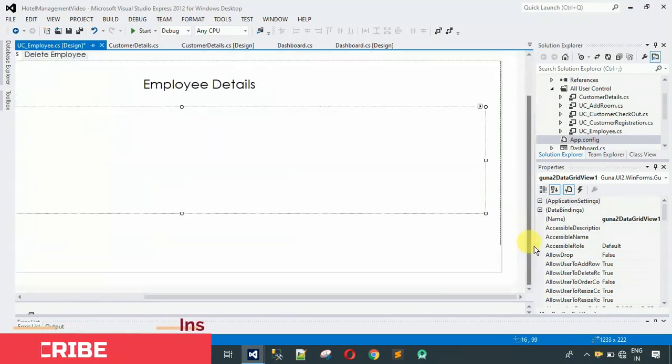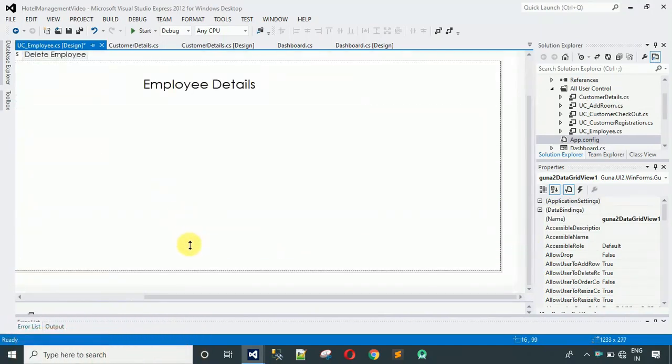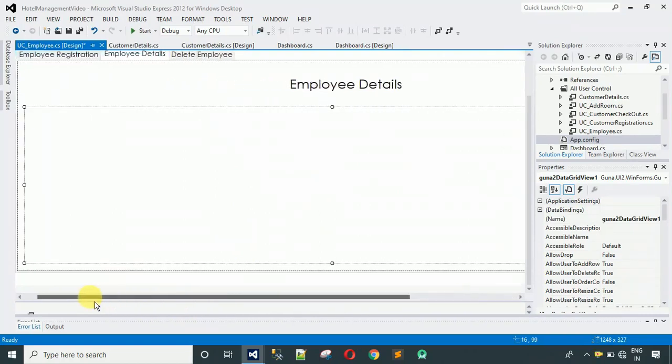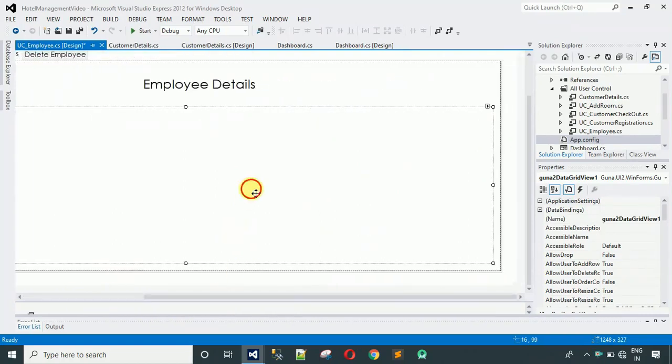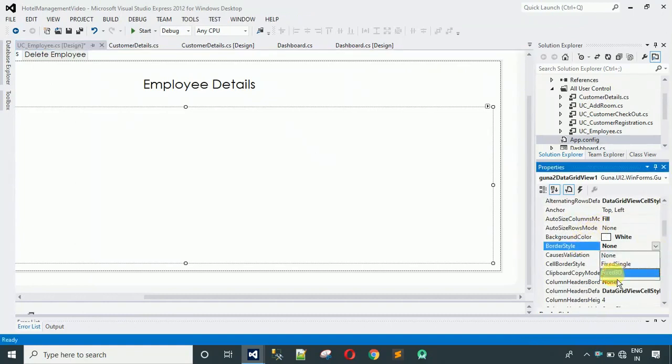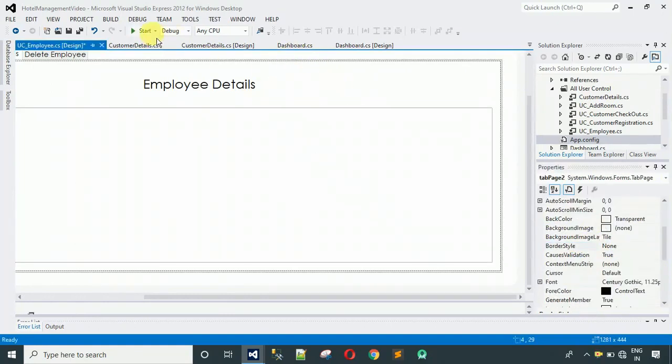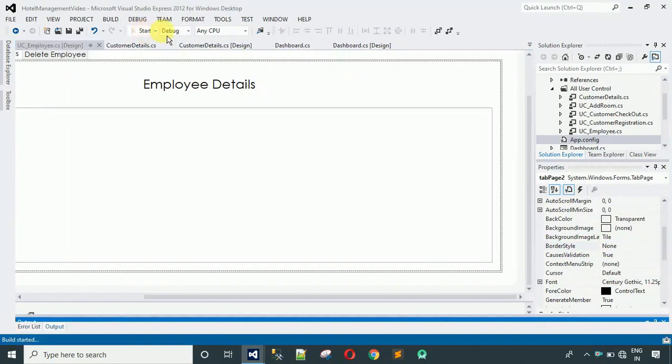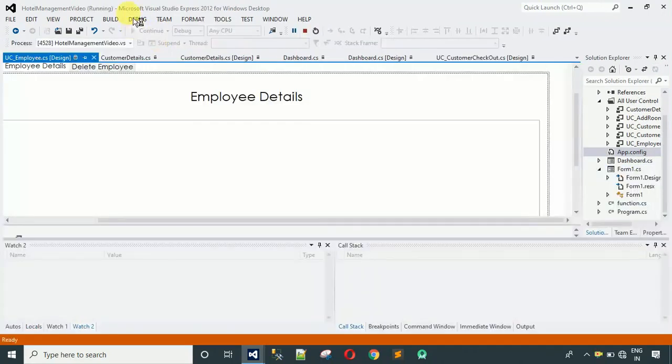And in the same way we have to do in the below side like this. Okay, after this we have to change one property of this data grid view. What that is, we have to change the border style. Just select this border style and fix 3D, and now start this and let's see if this one looks nice or not.